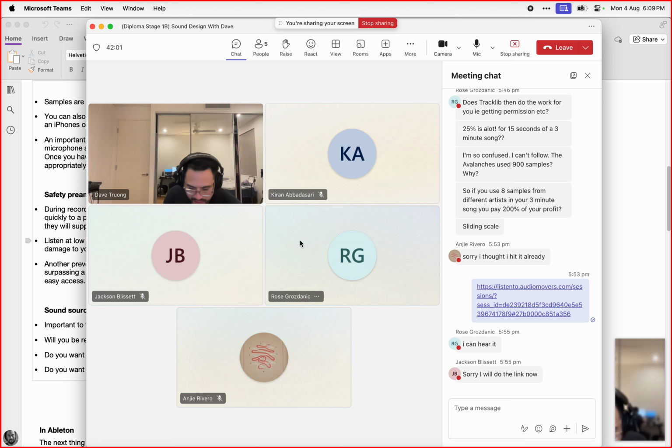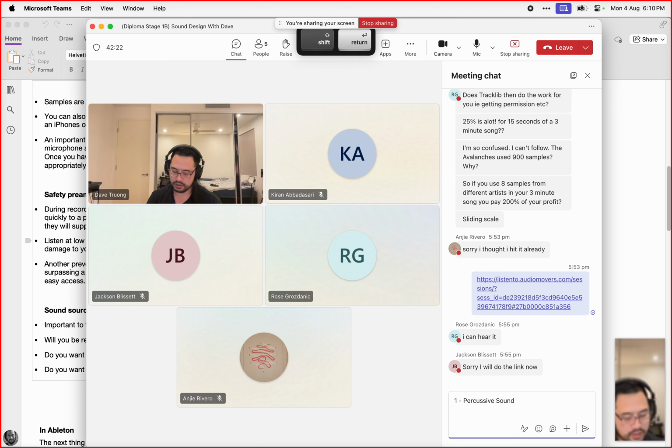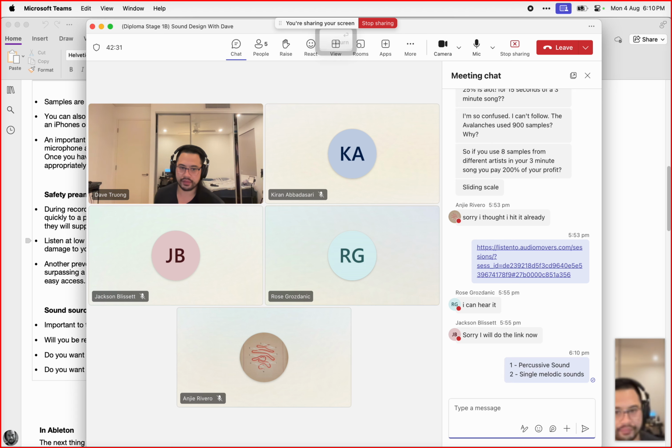But yes, let's give ourselves, what's the time? Let's be quick about this. I'll give you 15 minutes. So I'll call time at 6:25 to find these 2 sounds. One percussive, I'll type it in the chat. One percussive, doesn't have to be in time either. One percussive sound, 2 single melodic sounds.